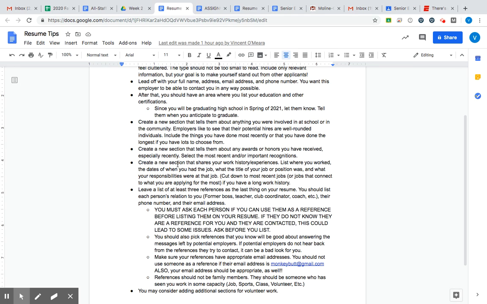After that, you want to make sure that you have a section that shares your work history or your work experience. Some of us don't have any of that, and that's totally okay. Some of us have work experience that's not going to be related to what we are applying for in the future, but do your best in this area.